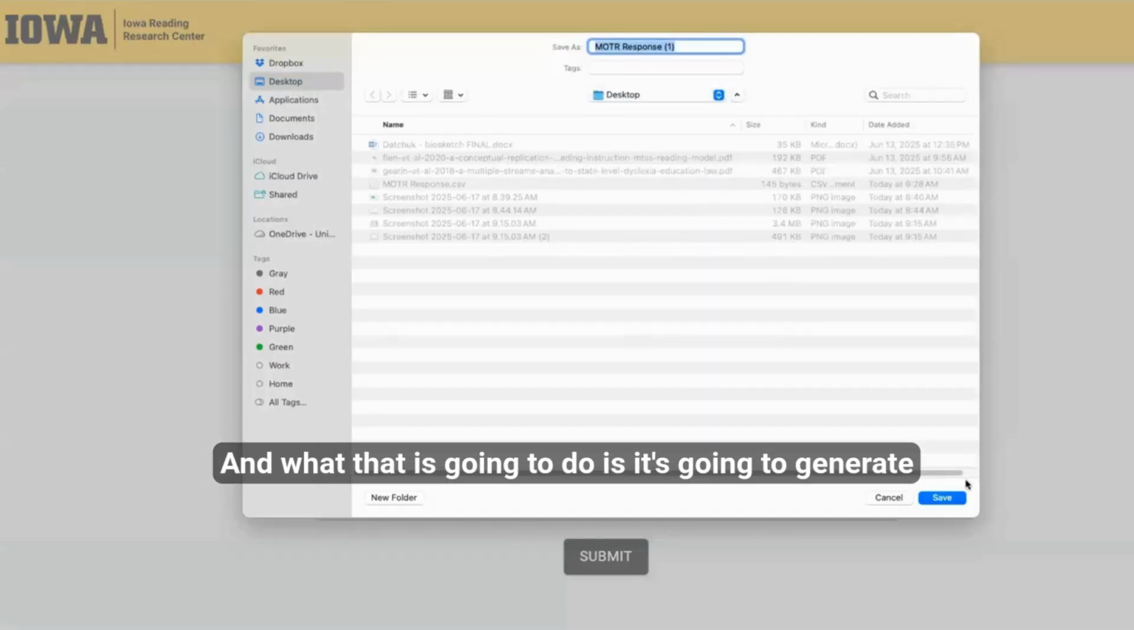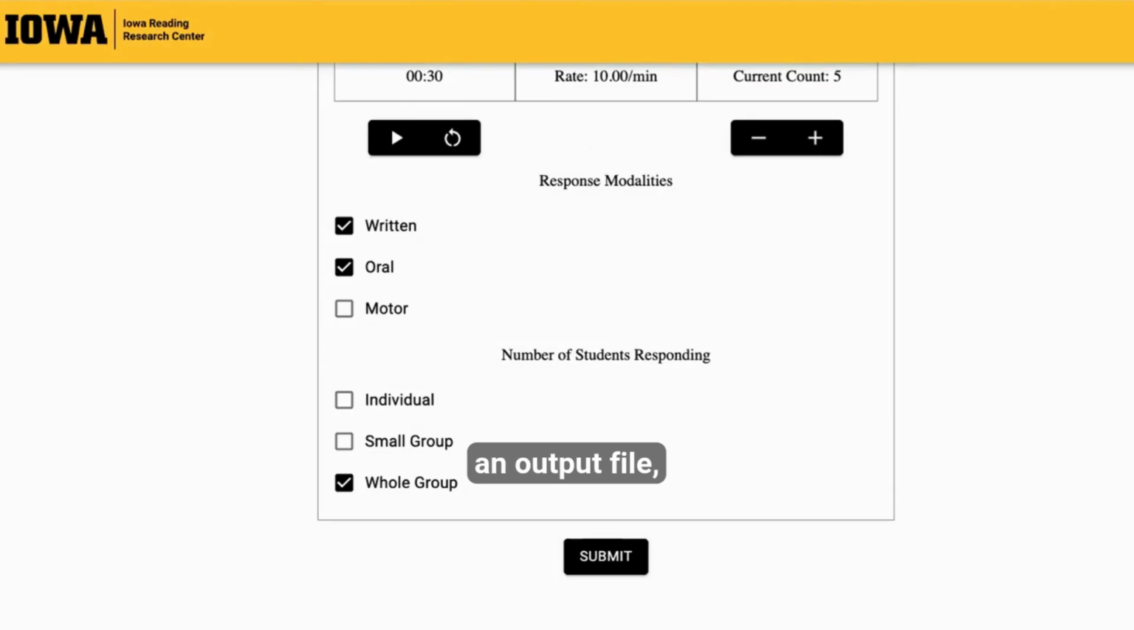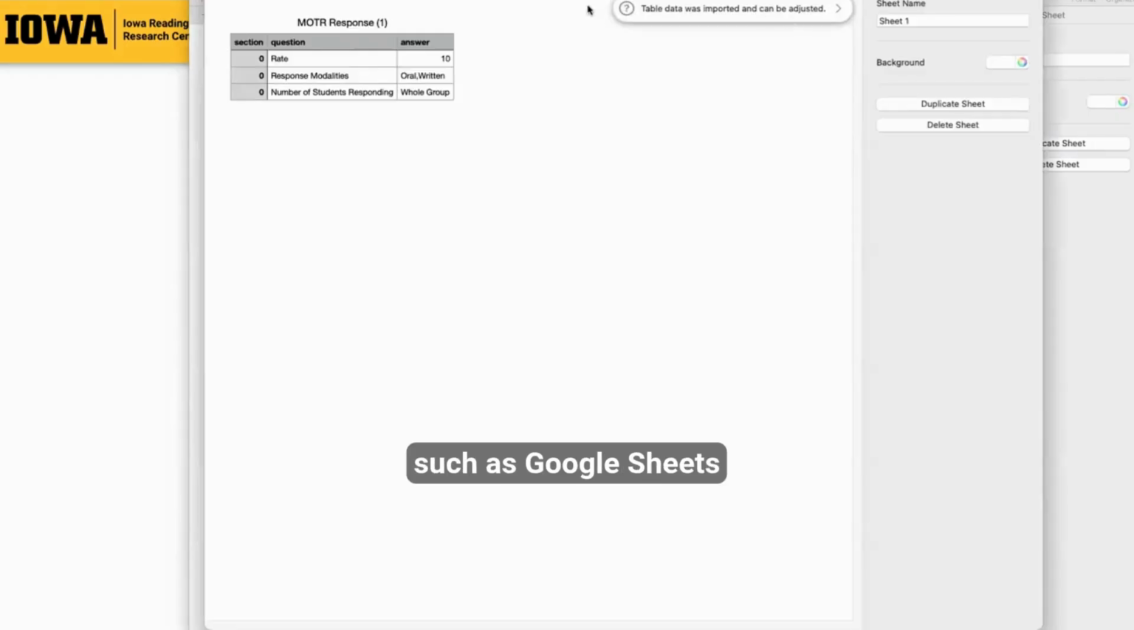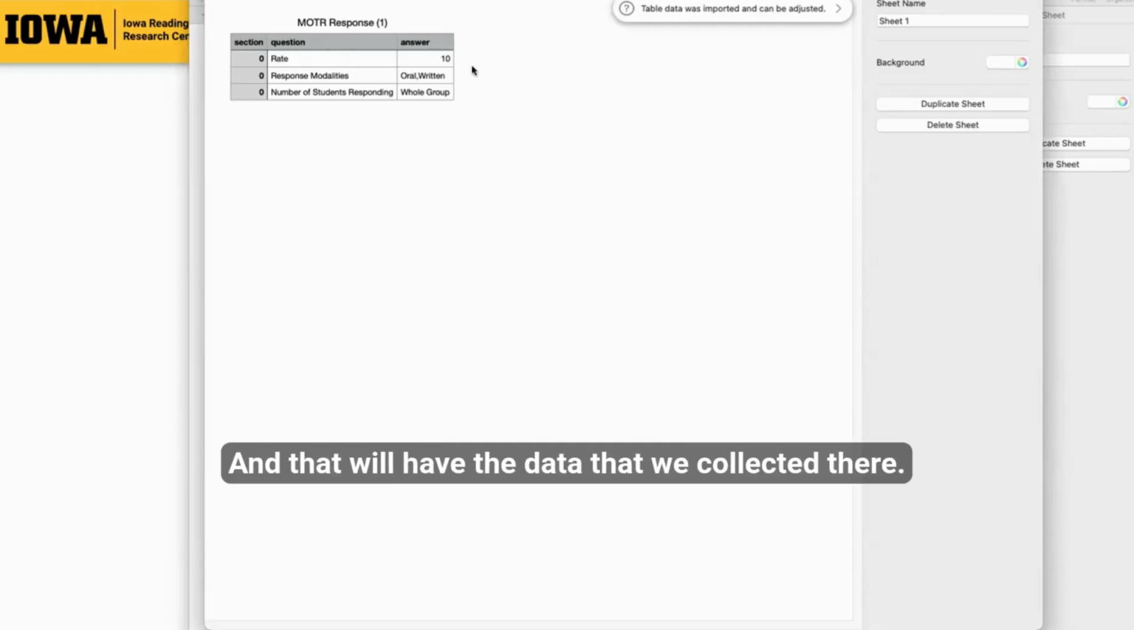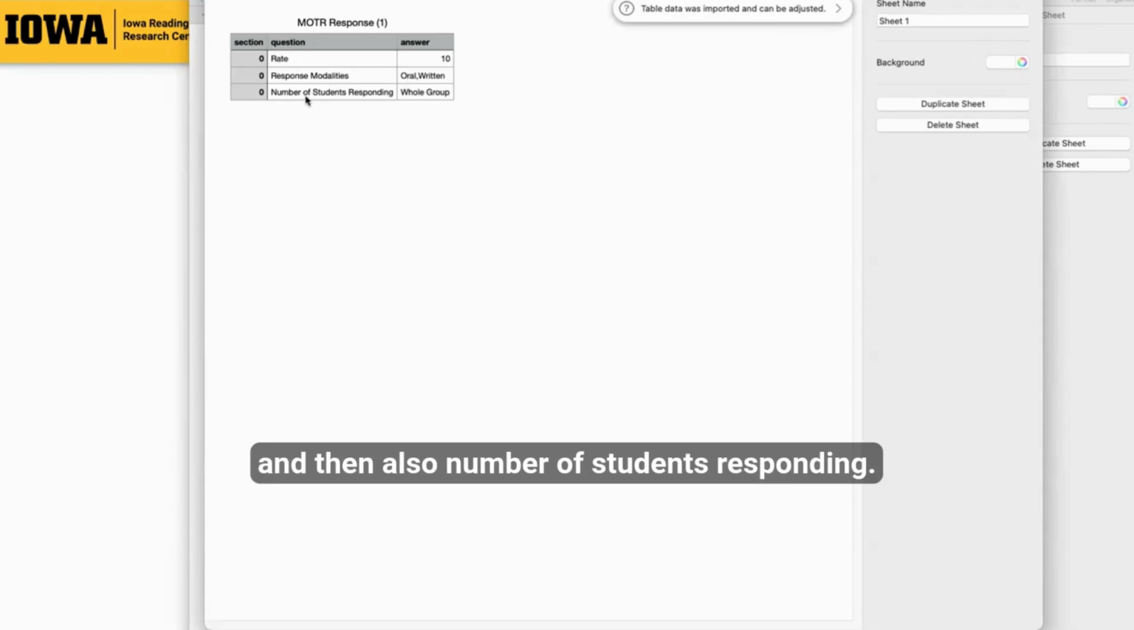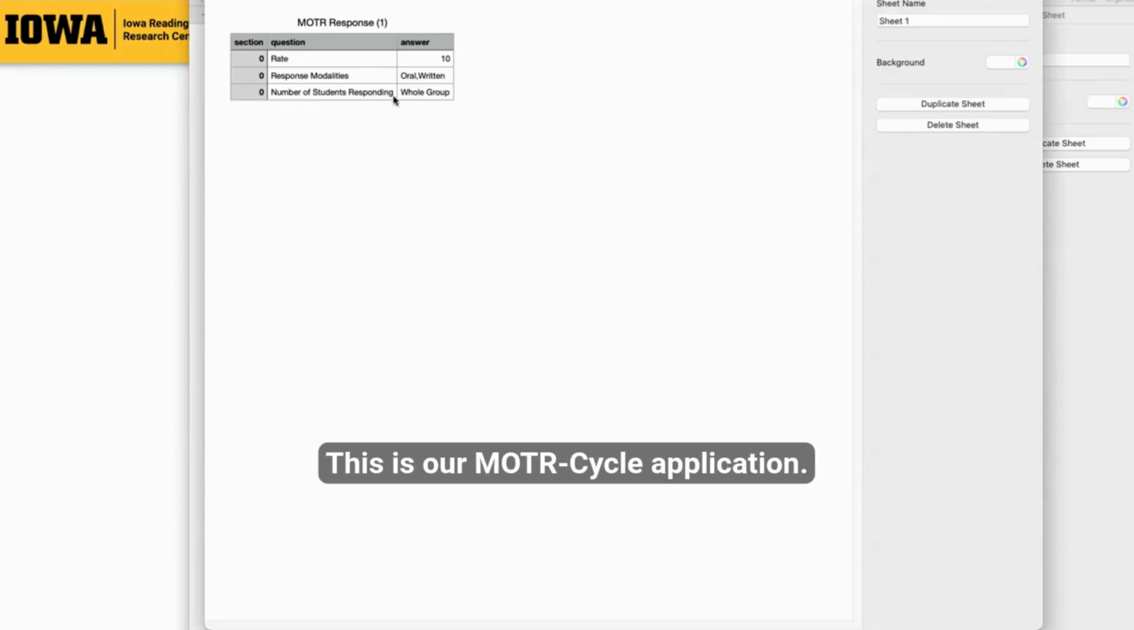And what that is going to do is it's going to generate an output file, a CSV file that can be opened in different applications such as Google Sheets or Microsoft Excel, and that will have the data that we collected there. So it has the rate of 10, the types of response modalities that we inputted, and then also the number of students responding. This is our MOTR-Cycle application.